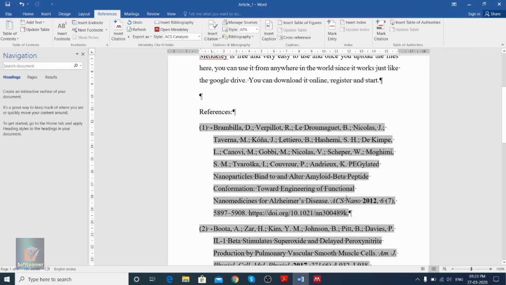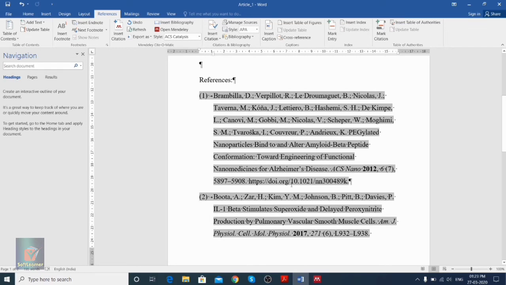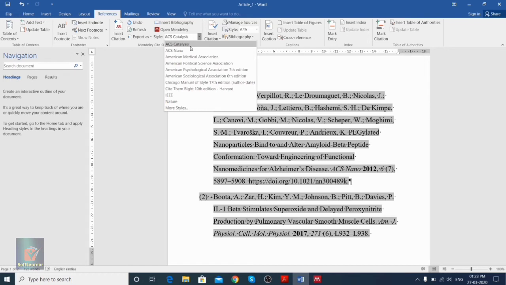Now one thing you can question is that different papers have different formats. So I don't need this format, I need some different format. So how can we change this format and style? For changing a particular style, we need to go to this style option, known as the format option. Here it is shown as ACS Catalysis, but various types of styles are given out here.